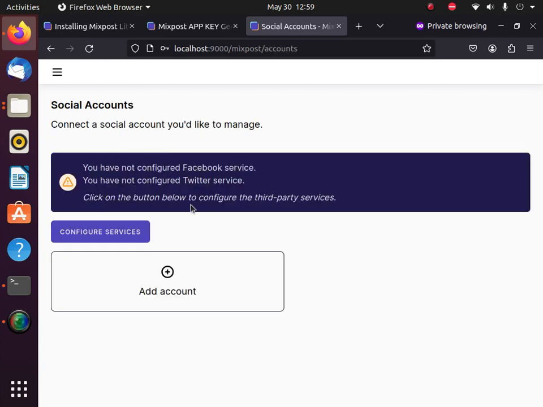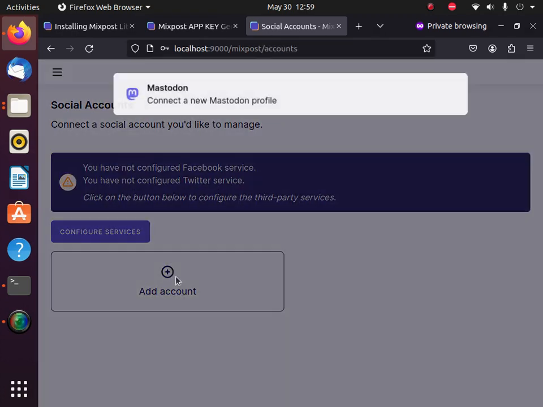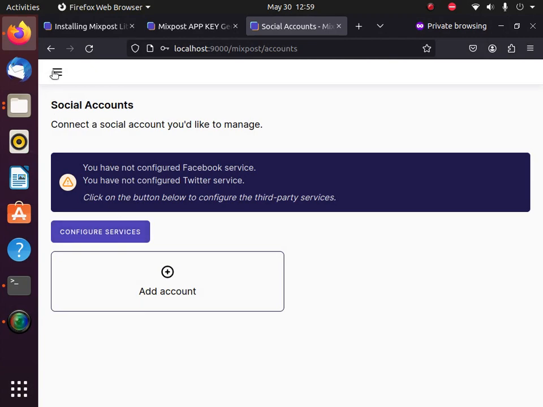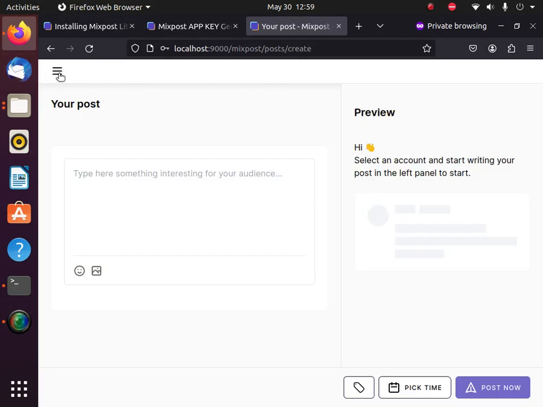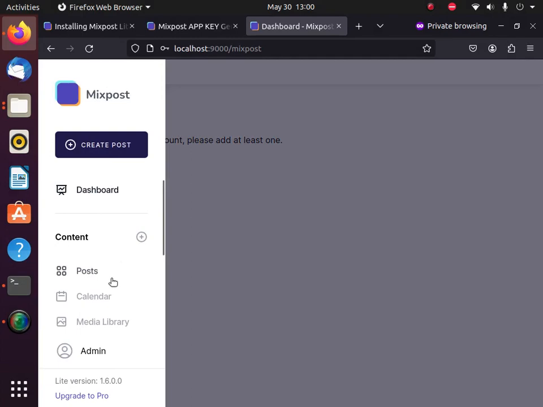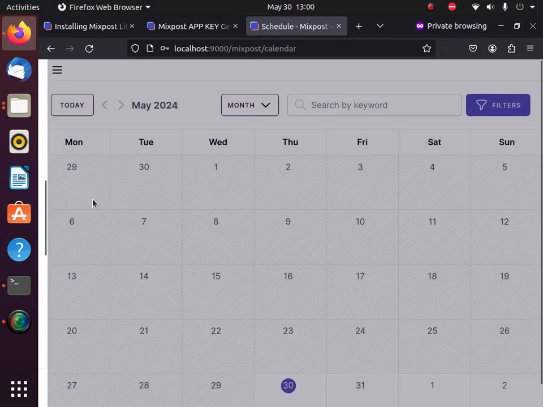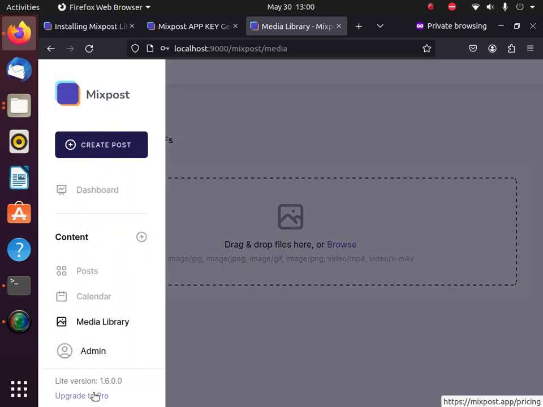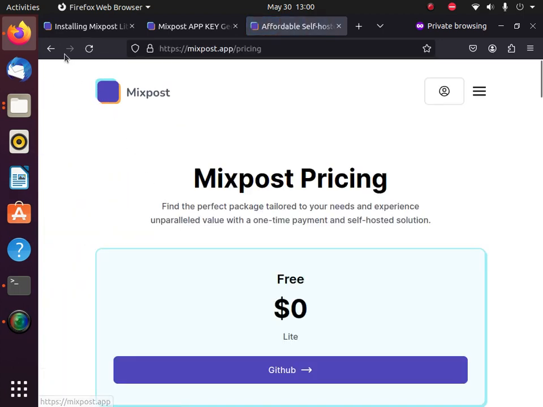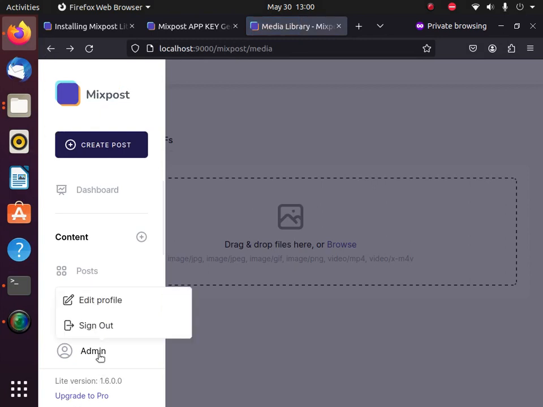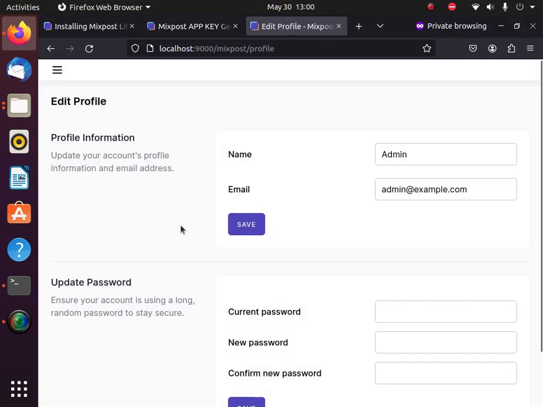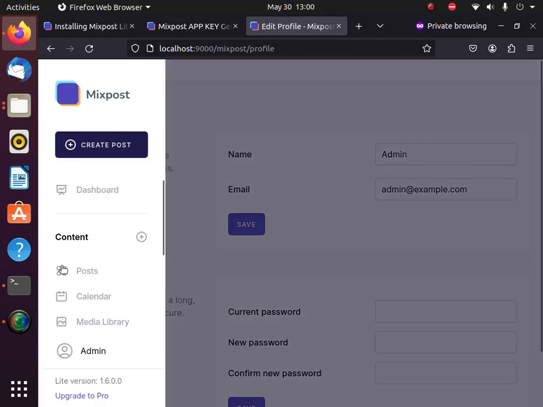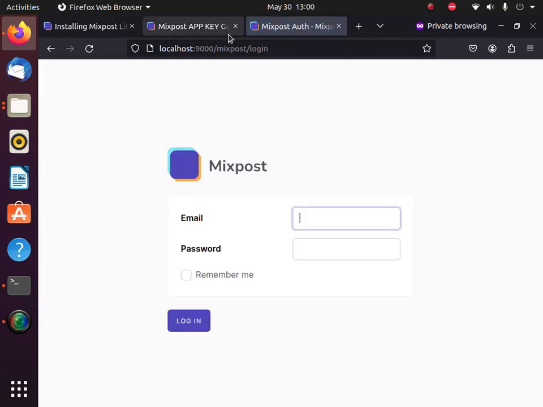We can add a social account in some way or another. We can create posts. We have access to our dashboard. And we can now do everything we need. Now to upgrade to Pro, you just click the button there and set it up similarly to our current version. We can set our profile here and also sign out as well.